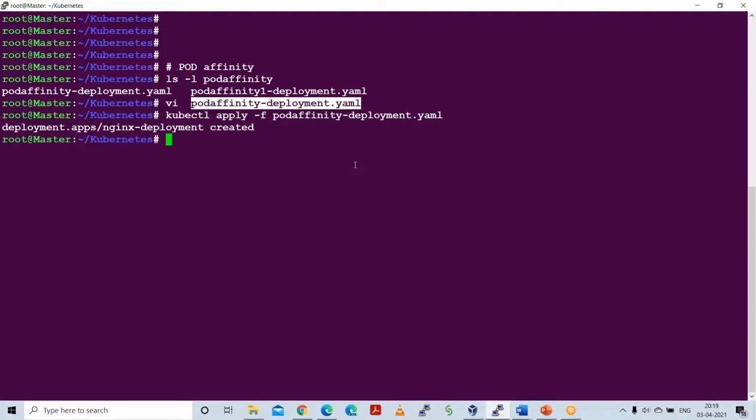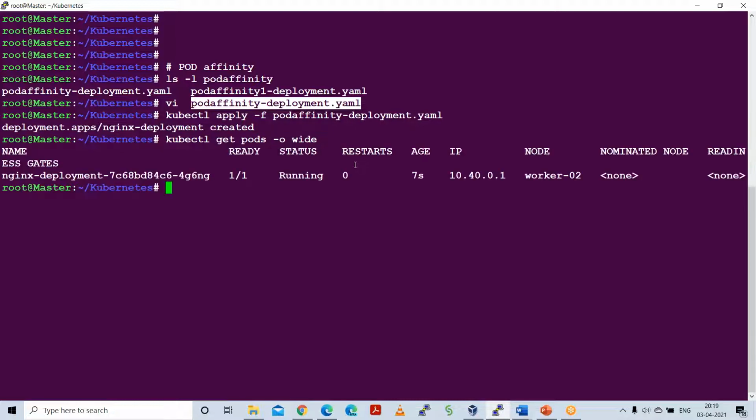Okay, and this is deployed. Let's see where it has got deployed. kubectl get pods. Preferably on worker 1, it might have got, no, it has gone on worker 2, right? So that means worker 2 looks stronger than worker 1. That's why it is going on worker 2.